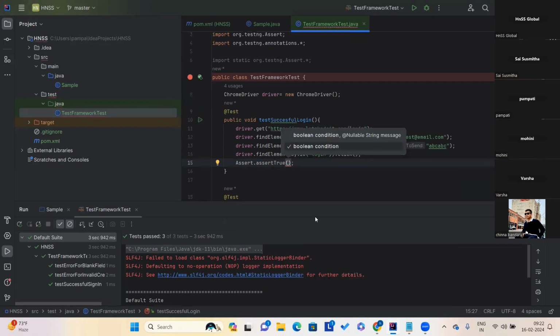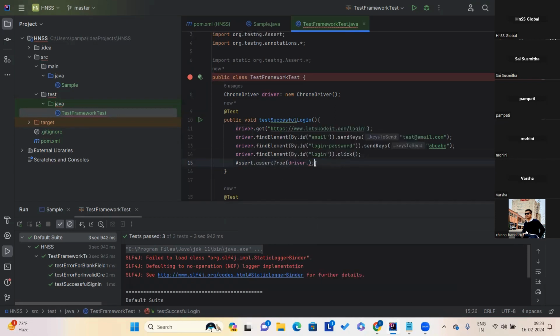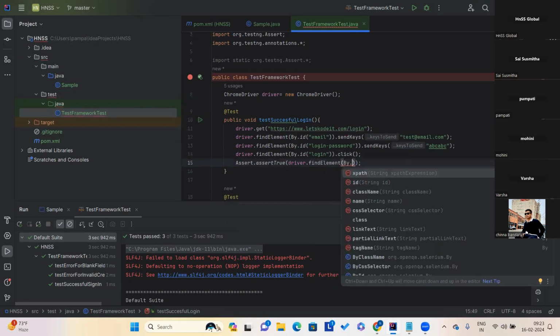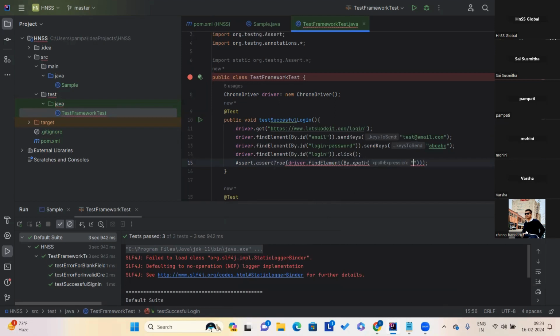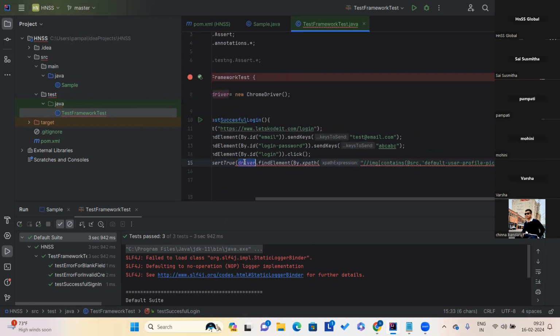So here what we are trying to do, we are trying to verify after the user clicks on the login button, the user profile icon is displayed or not, right? I'm trying to identify that particular user profile icon with the help of XPath. Whatever XPath we have written in the Chrome browser, we have to paste the same XPath.